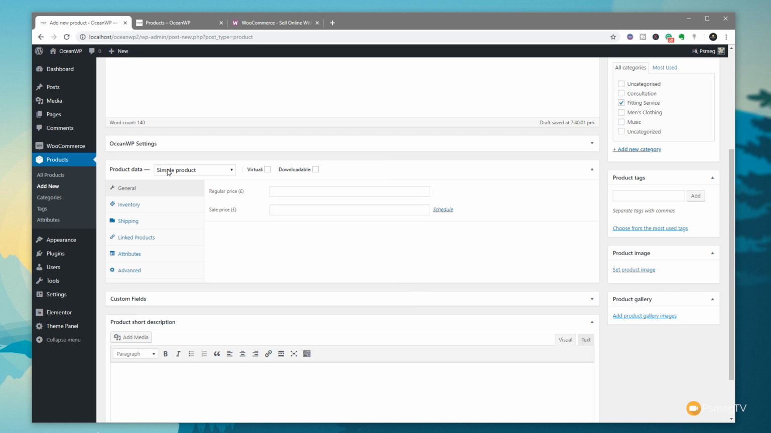You can see we've got product data and we've got simple product. There are other options available, but we're going to keep this as a simple product because it only needs some really basic information associated with it. The most important aspect is the virtual checkbox, because once you click on virtual, it tells it it's a product that's not available to be delivered or shipped. So it becomes a virtual product, something that doesn't physically exist.